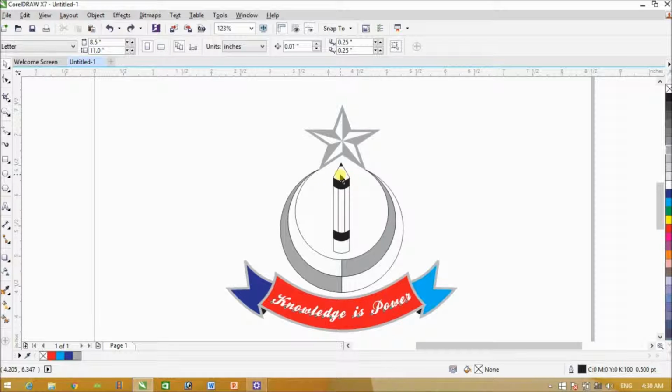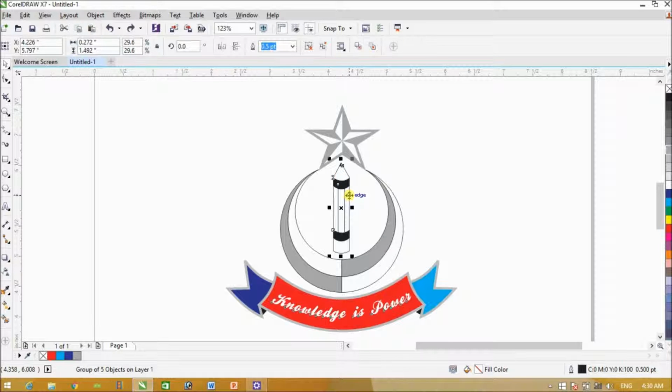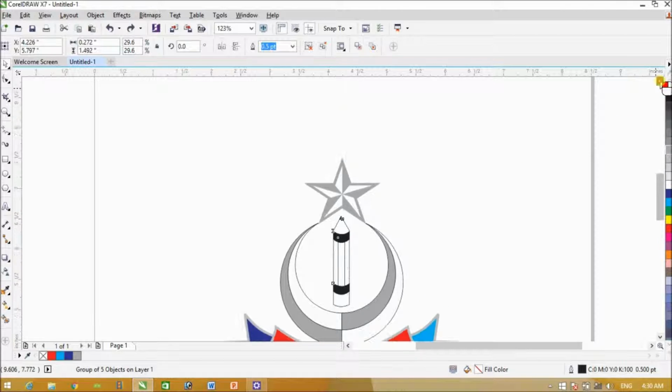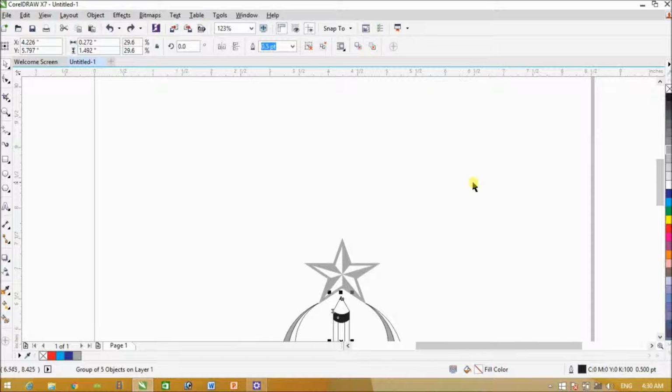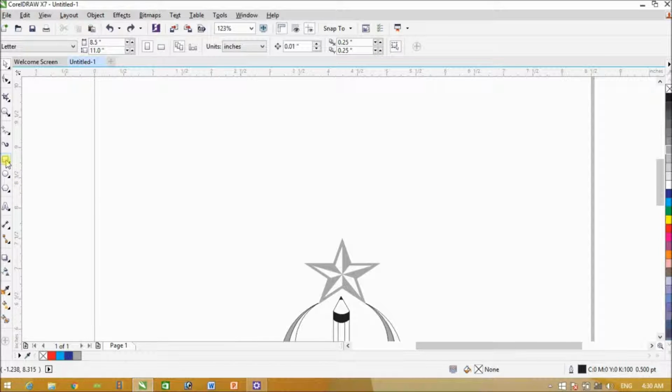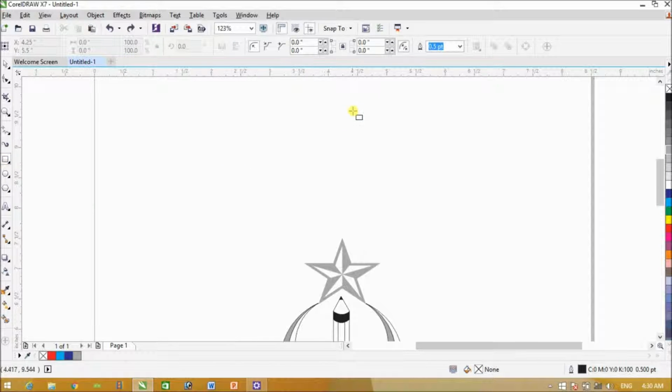So well, we are going to create this logo, and we will create it in parts. First of all, we will create this pencil because it will be a little bit easier to create and you will become more familiar with it. So to create this pencil, we have to insert a rectangle here. This is a rectangle.